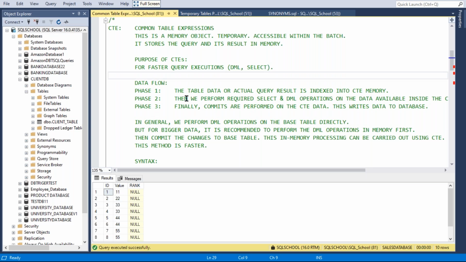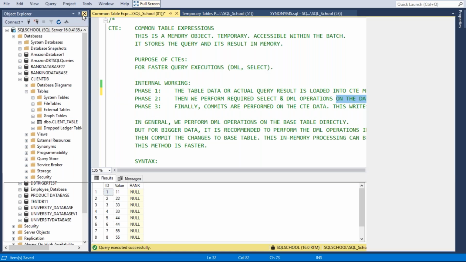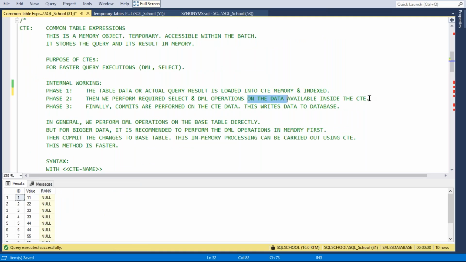Firstly, the internal working activity. The table data or query result is loaded into memory and indexed. Then we perform the required select and DML operations on the data available inside the CTE.